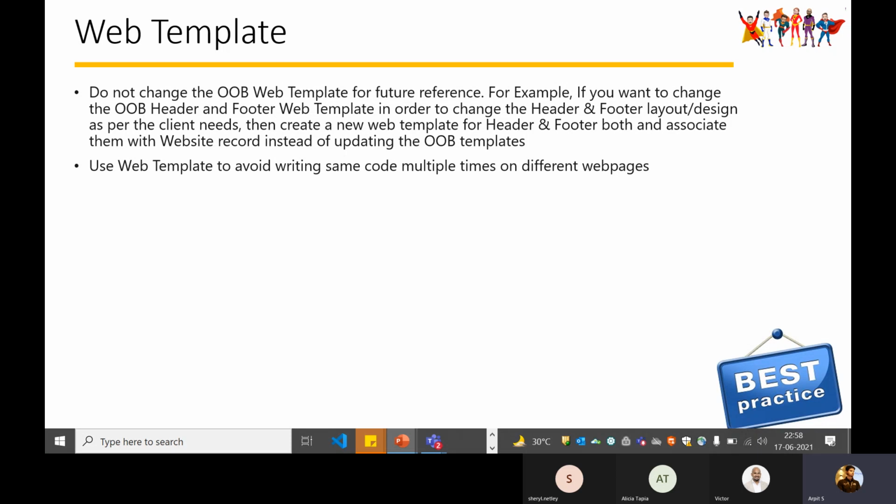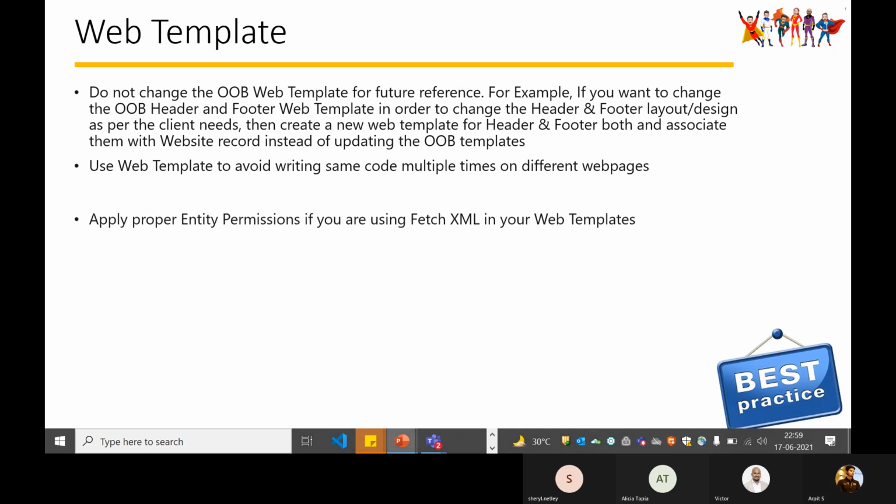So the first option is that I have to write the same 10 to 12 lines of code on all the web pages, and the second option is that I can simply create a reusable component, or I can keep my code in the web template and reuse that web template code in multiple web pages. Okay, so this is one requirement where you can imagine how the web template can be used as a reusable component.